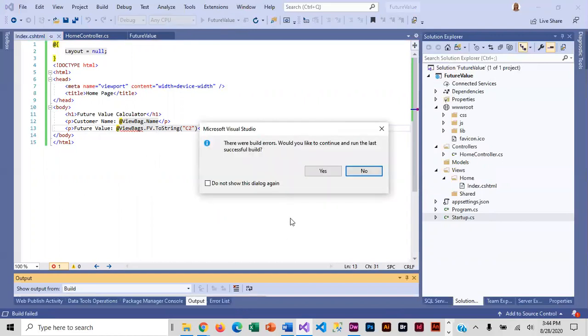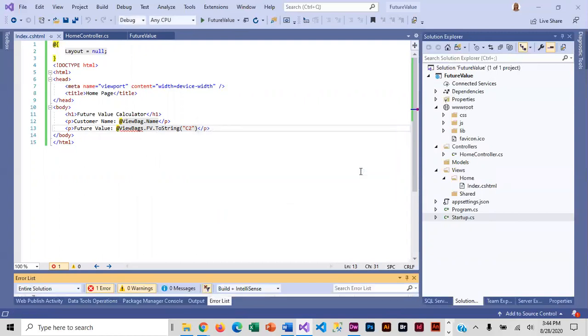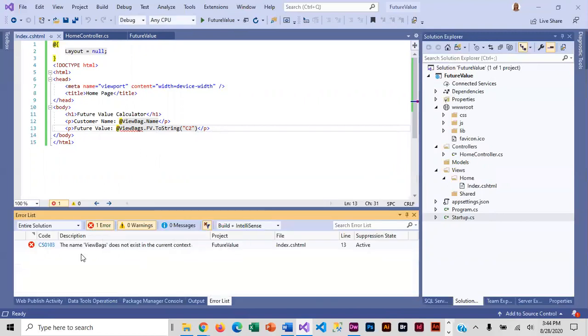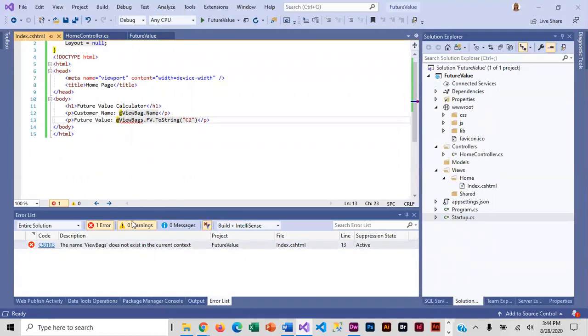And now we're getting the build errors. And no, we do not want to run from the last successful build. So we're going to say no. And then you want to go into the error window. And it's actually telling you what the error is. You can double click, takes you right to that line.